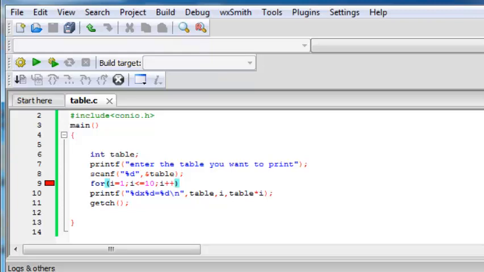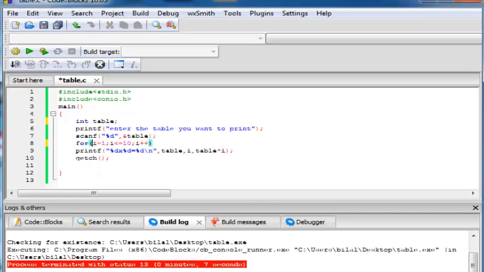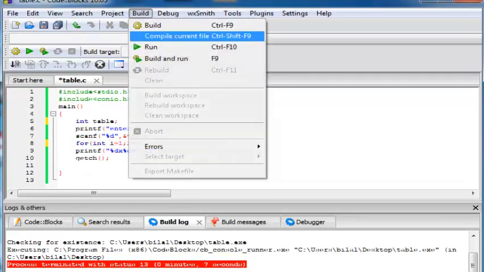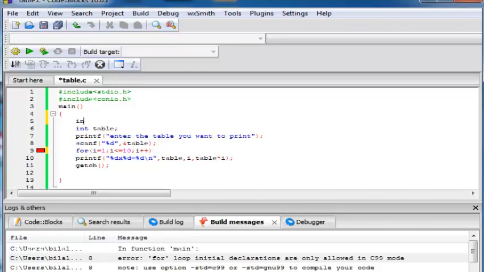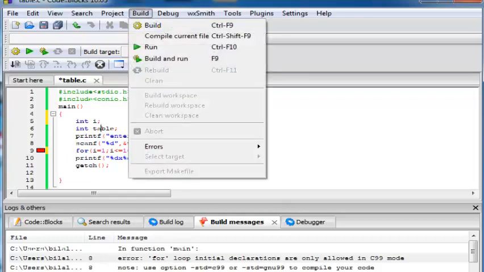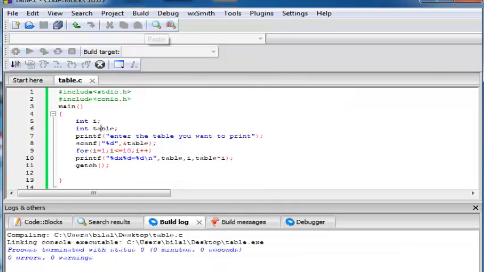Here is the error in my program. I didn't declare the i, so I will write int here, so it will be declared. Again go to Build and build it again. I have to declare int i at the top here, so I will write int i. Now let's go to Build.